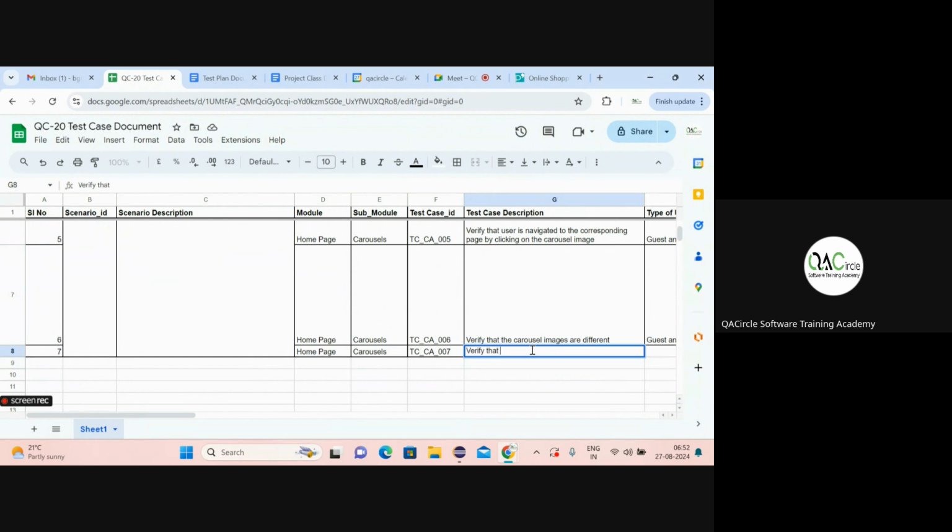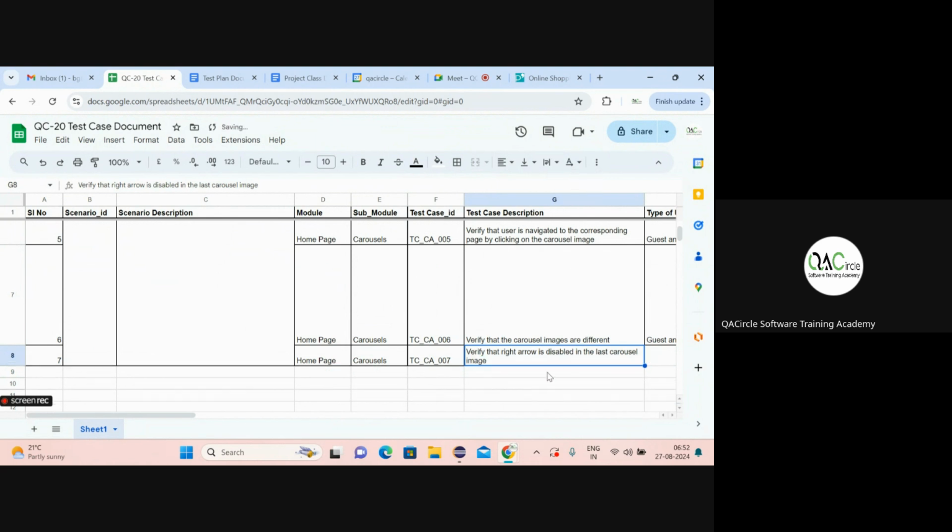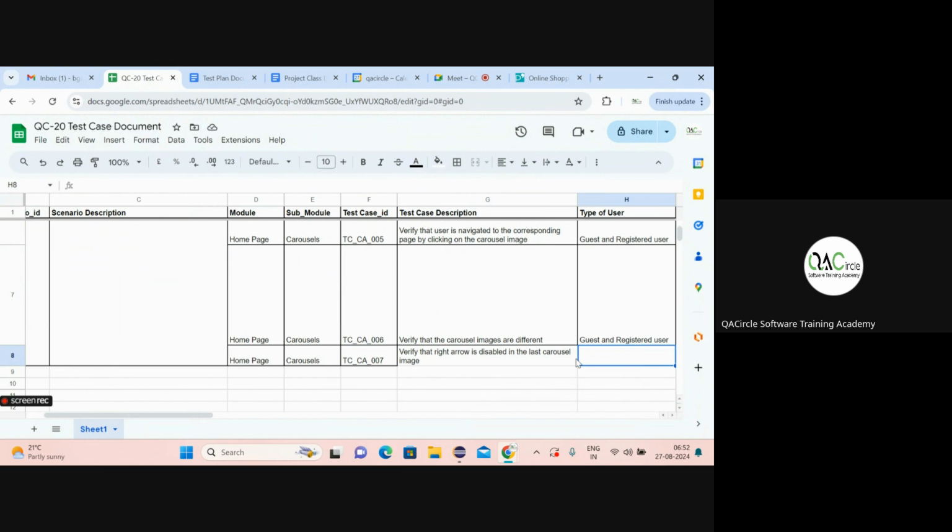Try that arrow. It's disabled. The last carousel. Right. This is the one, right? So when we are in the last carousel image, the right arrow should be in disabled state.